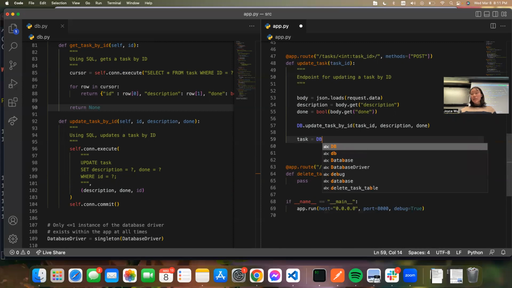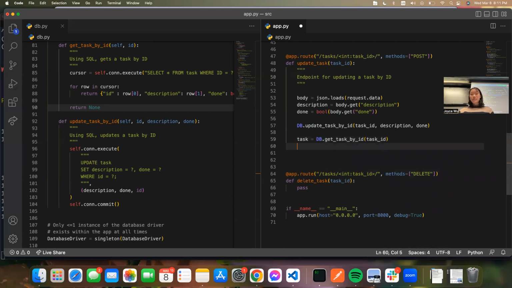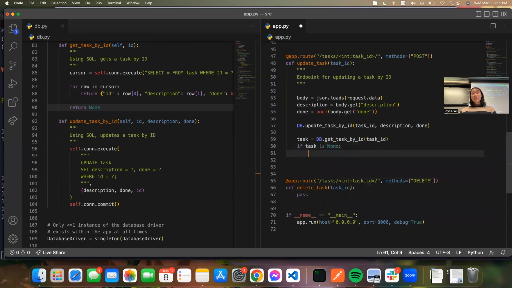So task is db.get task by ID, task ID, similar to what we did when we created a task. And then now here, if we check if the task is none, then we return an error that it wasn't found.